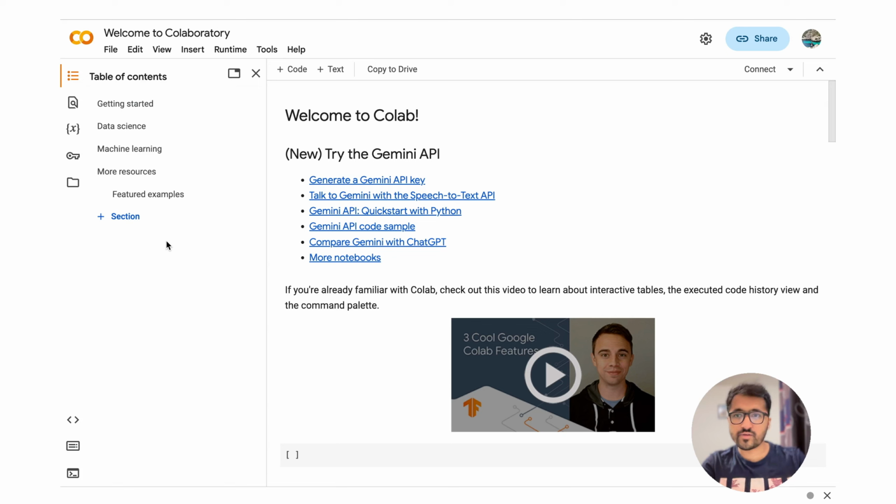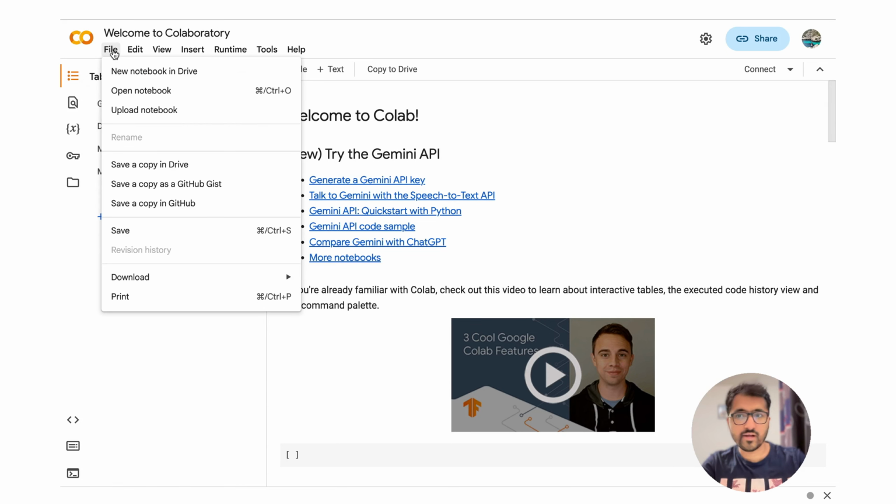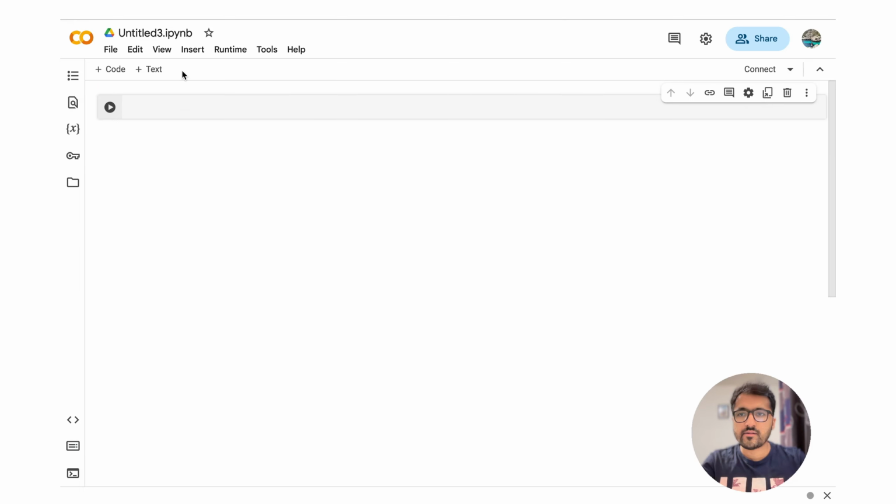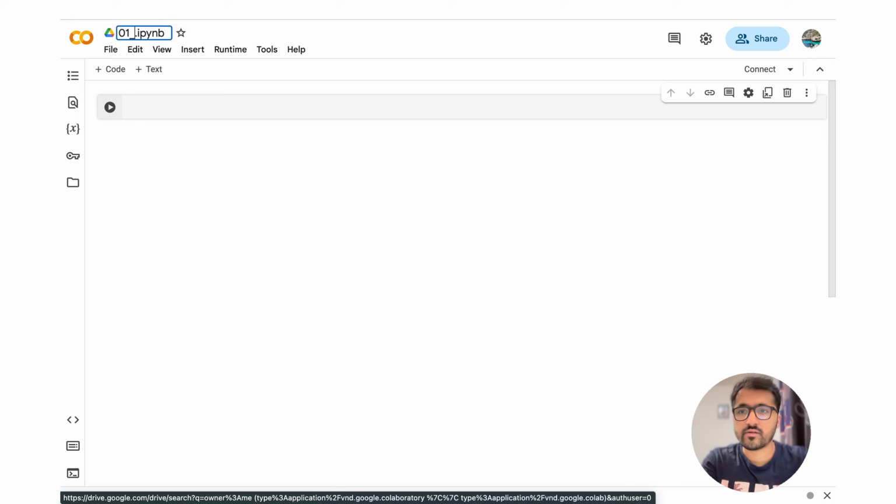So this is the start page of Colab, and when you go to file and click on this new notebook in Drive, that will open our Python notebook. So notebook is the place where we will write our Python code. So let's go there, and inside we see this untitled .ipynb, which is Python notebook. We can rename it to, let's say, introduction.